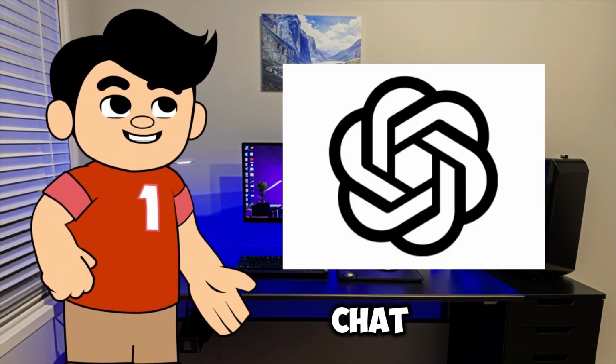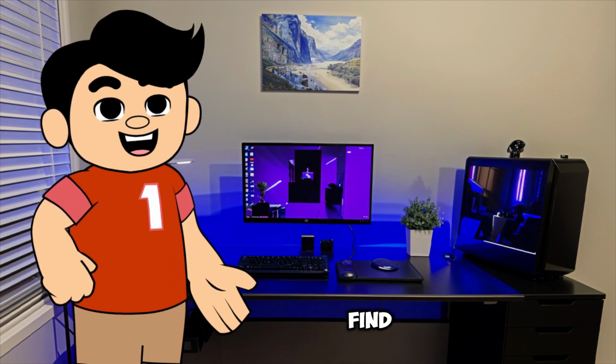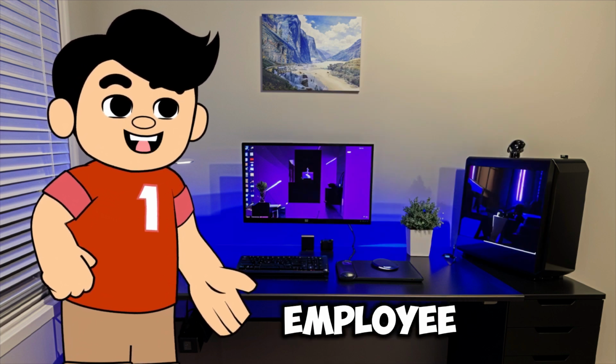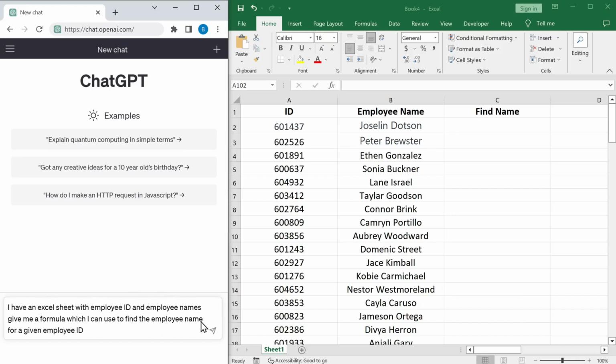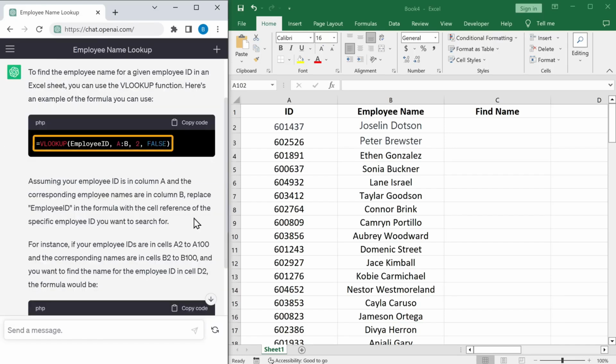So let's ask ChatGPT to create a formula to find the employee name for the given employee ID. For example, you can ask, I have an Excel sheet with employee IDs and names. Can you provide me a formula that allows me to find the employee name based on the given employee ID? And you can see that we have got the formula. Now let's copy the formula.